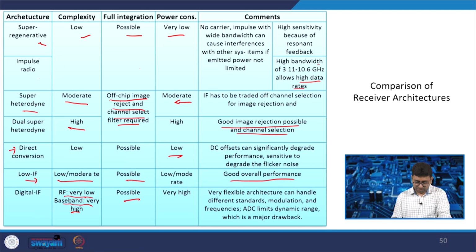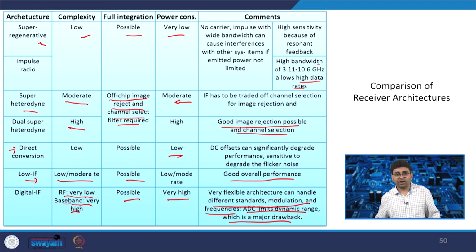Full integration is possible. We can also have high power consumption because of the multiple baseband modules. It is a very flexible architecture and can handle different standards, modulation and frequency. So there is a software defined IF, and that is why we can have more flexibility in terms of selection and so on. However, the ADC limits the dynamic range, which is a major drawback.